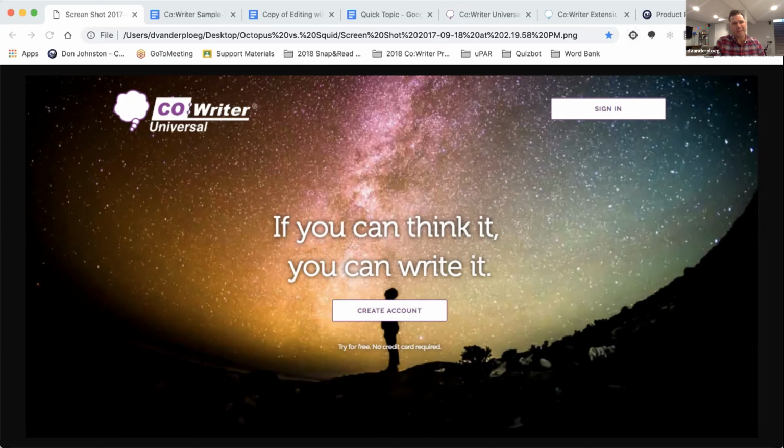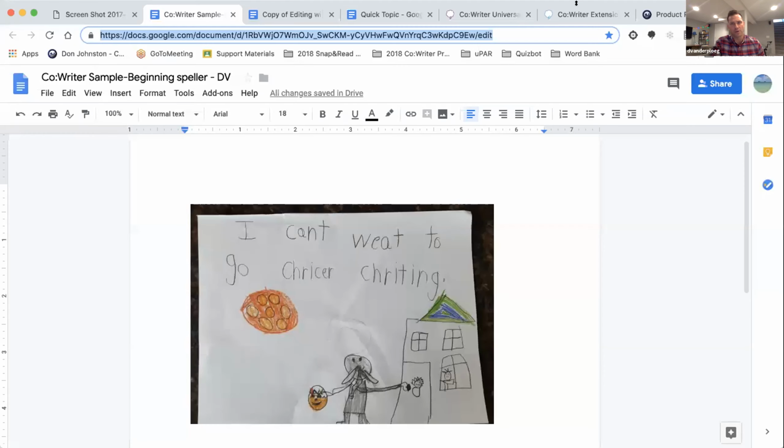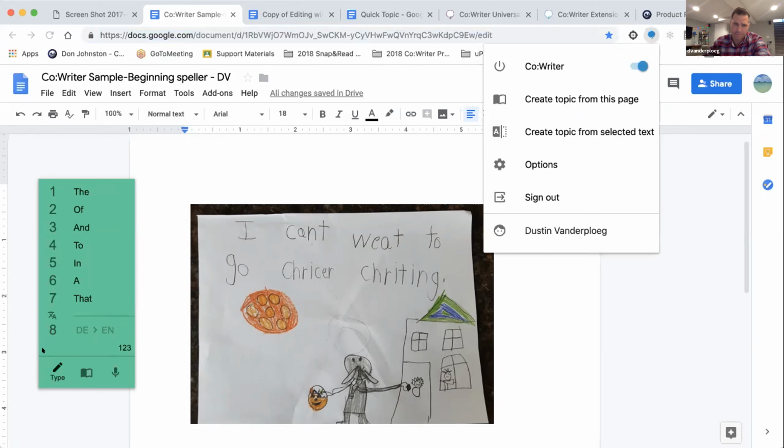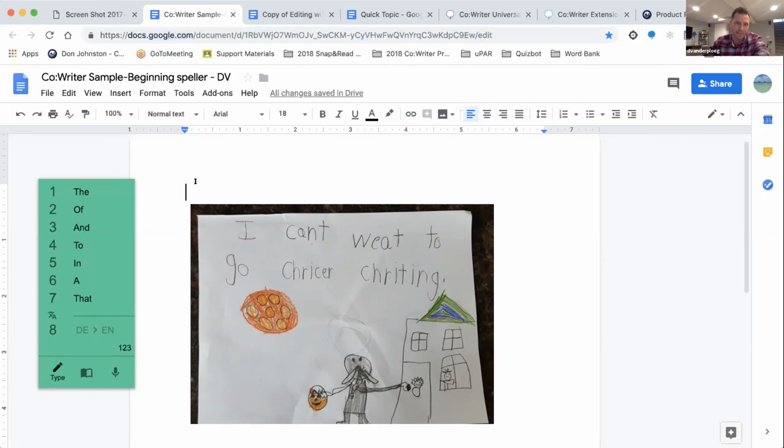So I'll jump over to an example of how Co:Writer is going to work for you. If you guys could see this image here, this is an actual student writing example. The student was trying to write the sentence, "I can't wait to go trick-or-treating." I can turn on my extension for Co:Writer up here in the top right corner of my screen, and out pops this little prediction box on the left-hand side.